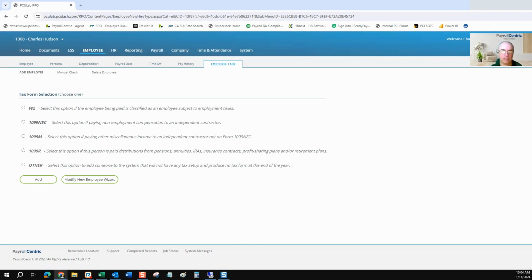And here is where we have the different tax forms. We have W-2s, we have 1099 NEC, which stands for non-employment compensation for an independent contractor. And then we have other down here at the bottom, which is if you have a situation where there's not going to be any tax setup and you're not going to do any tax forms at the end of the year. That does mean, by the way, that we can print the 1099s for your independent contractors.